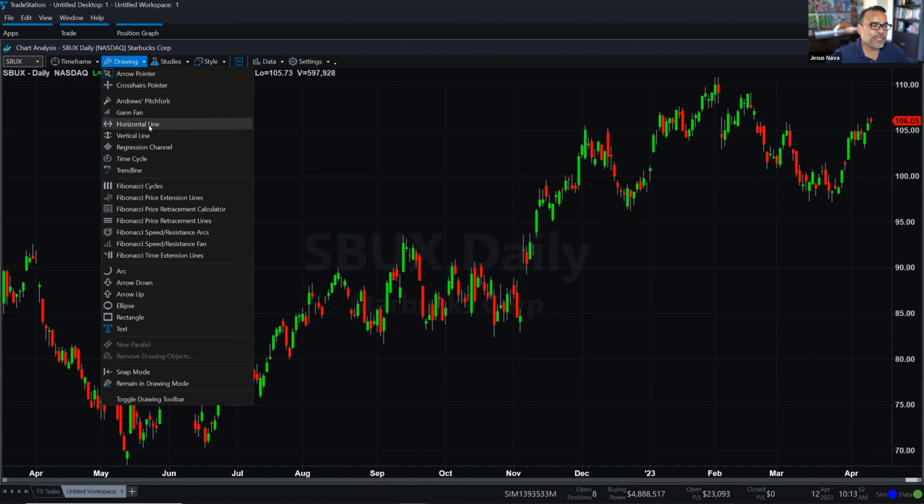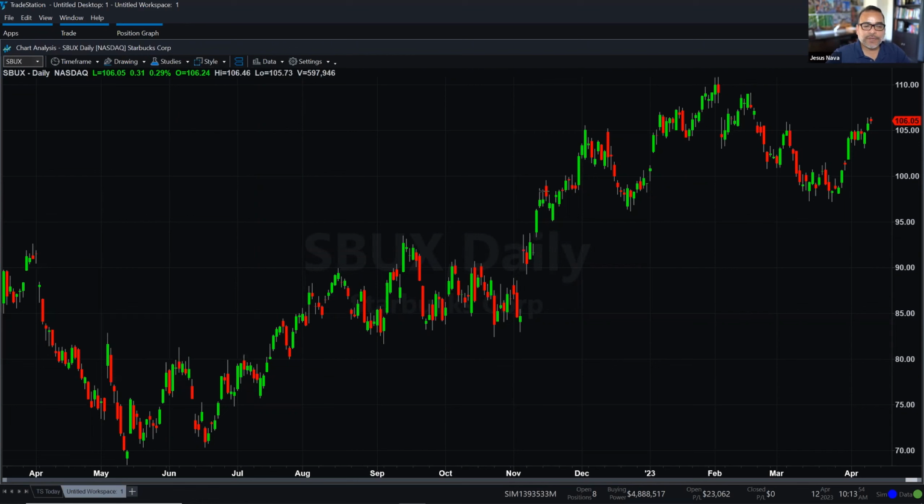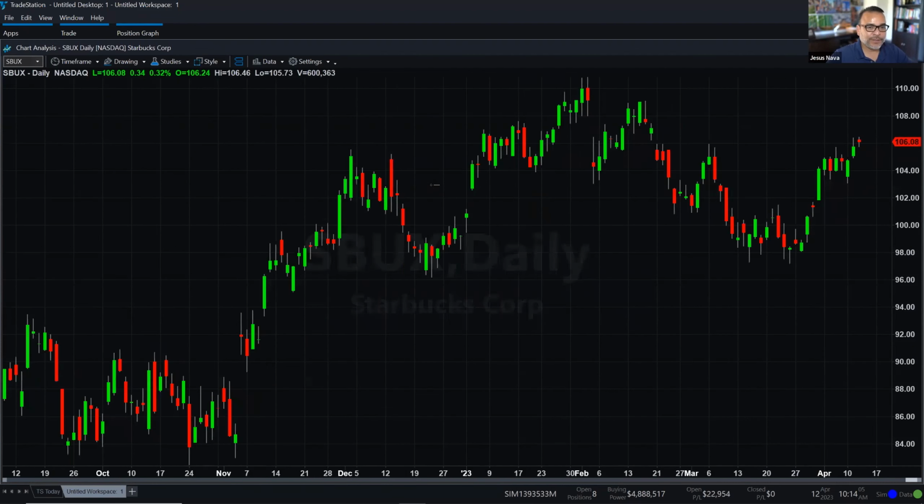Let me go ahead and click on horizontal line for a moment. Notice how my cursor changes and I can place that horizontal line anywhere I want. I notice that the price of Starbucks here is $106. And maybe, let me just open up my chart a little bit here.